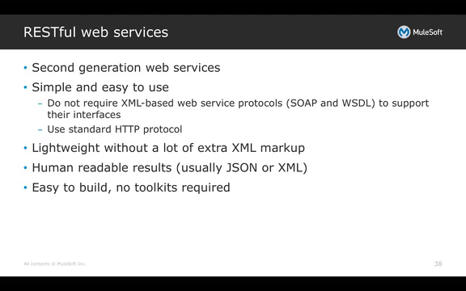It's lightweight and doesn't require a lot of extra XML markup, and typically gives far more human-readable results. Its request bodies are often more readable using JSON or XML, and not needing that whole envelope structure and metadata around each request and response. REST is also far easier to build in most cases and doesn't necessarily require a whole separate toolkit, or at least as heavy of a toolkit as most SOAP services would.